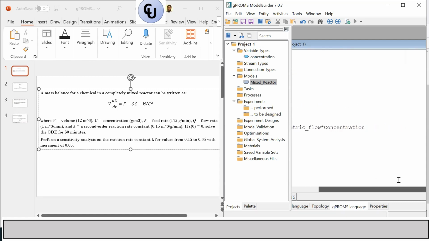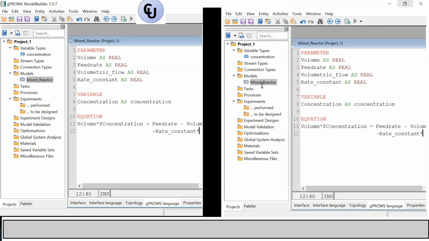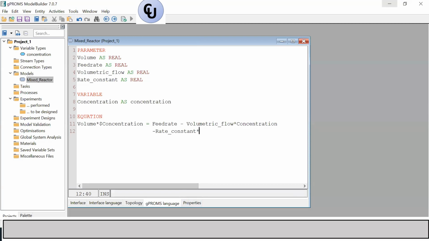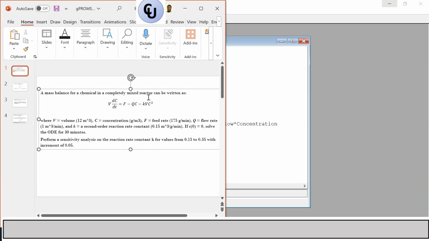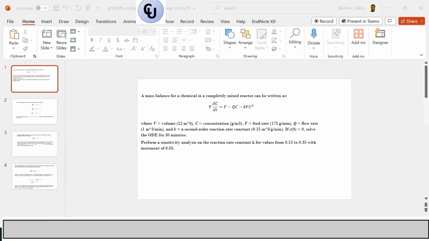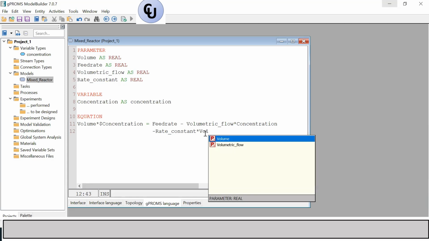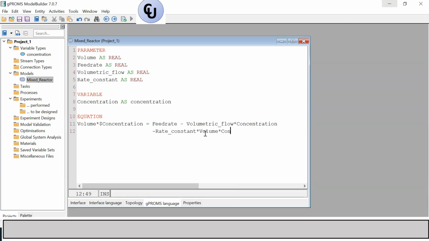I can continue writing the equation here: multiplied by concentration, minus K, which is the rate constant, multiplied by V, which is volume, times C, the concentration, raised to the power 2. Okay, so that's the equation that we have.